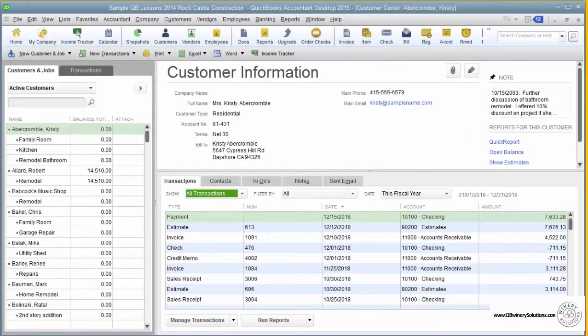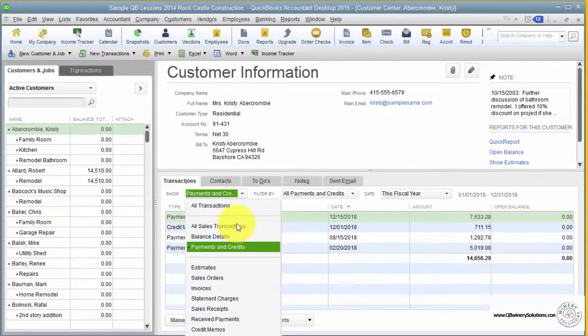Here in the Customer Center, we have all of the information needed to manage the customers. We have the list of our customers, we have transactions generated for that customer, and we have basic customer information. On the customer list, you have a choice as to whether or not to list your customers by last name first, and then first name, or first name first. You can choose, just be consistent. You have a column that shows the balance outstanding for that customer, and whether or not you have any documents attached.